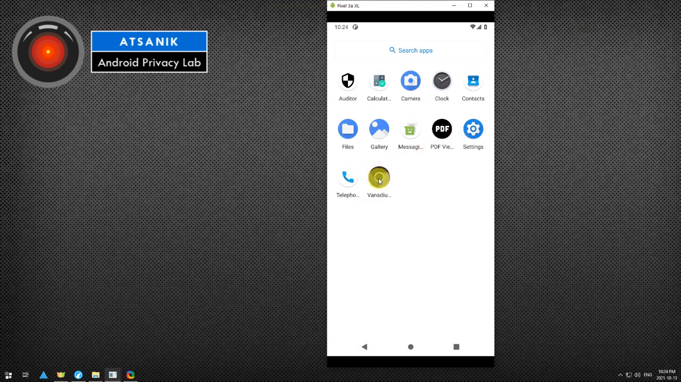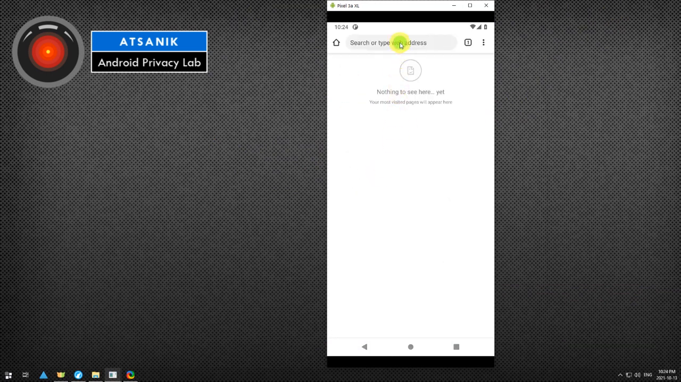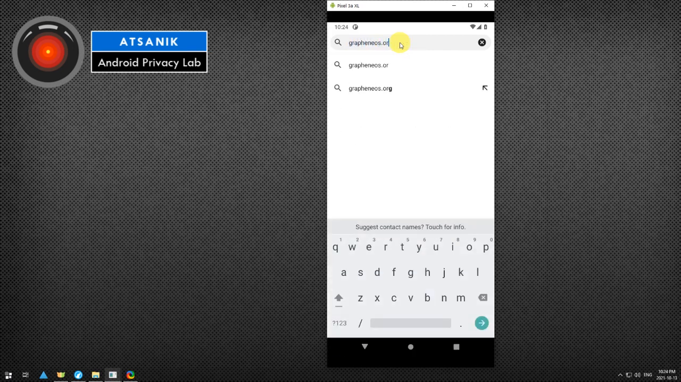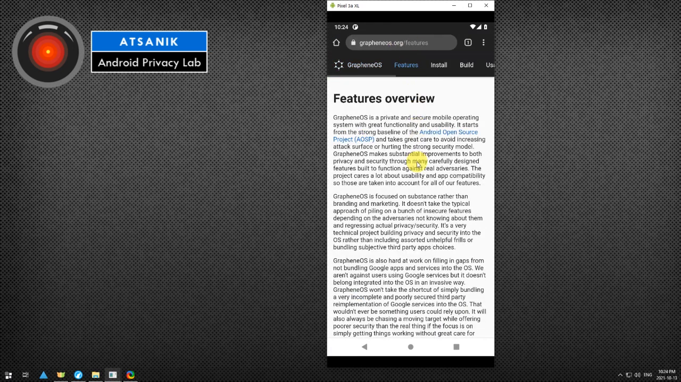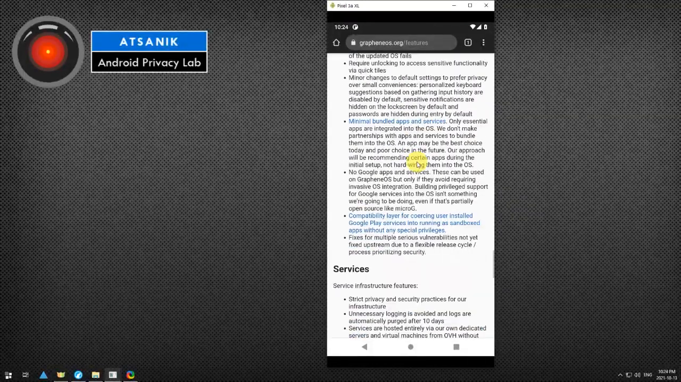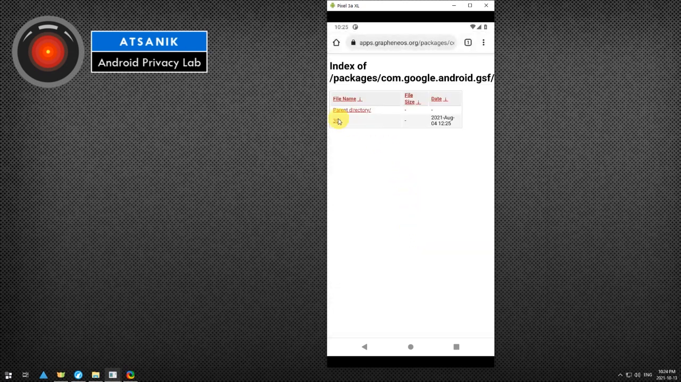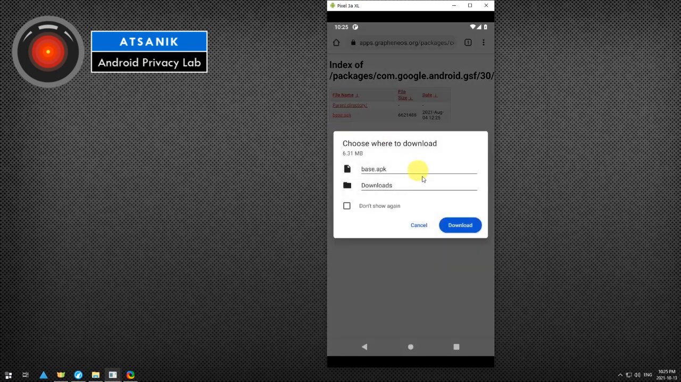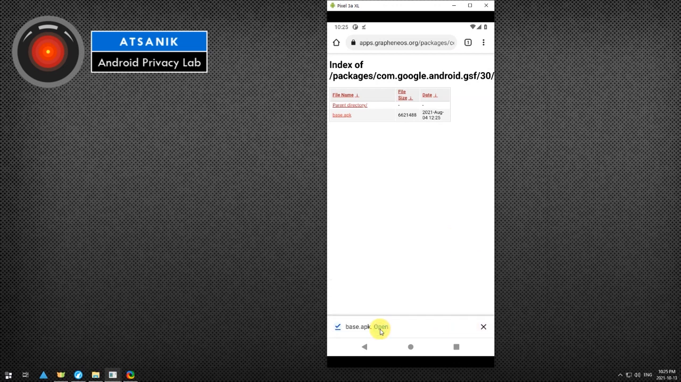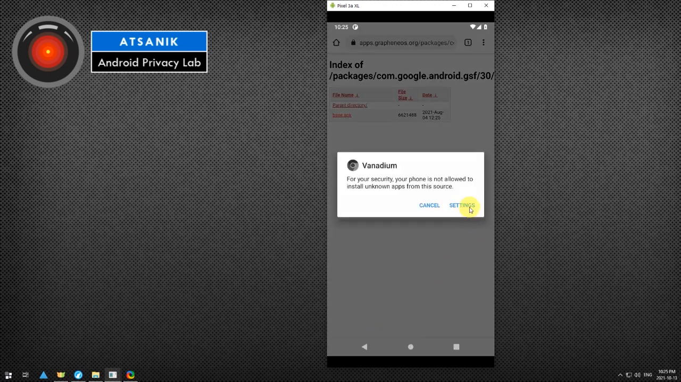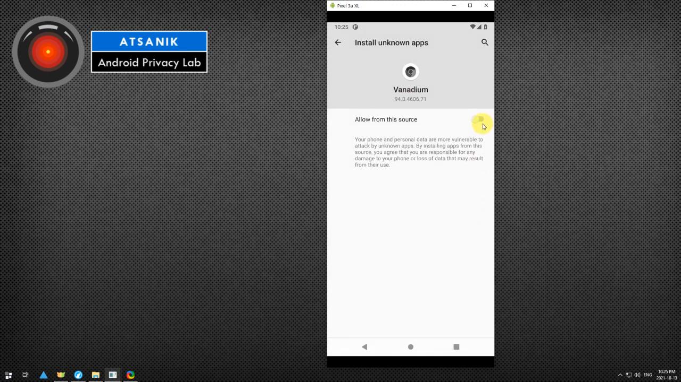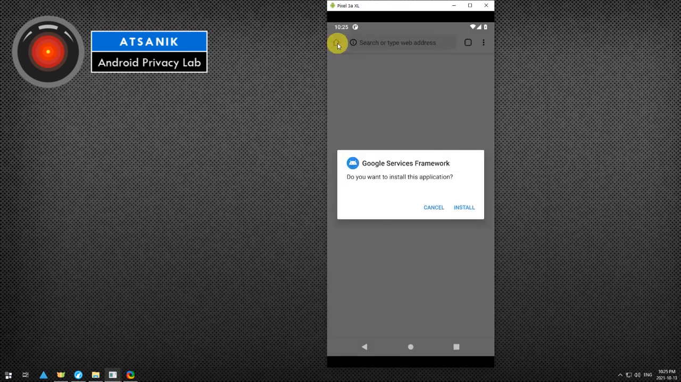And select Vanadium, and go to the Graphene website, and Features, and page down to Compatibility layer. Okay, so here you see those three links again. I'll click on the first, which takes me to the directory, and there's a file in here called base APK, which I'll download and install. So I'll have to give Vanadium permission to install unknown apps. And then I'll install Google Services Framework.